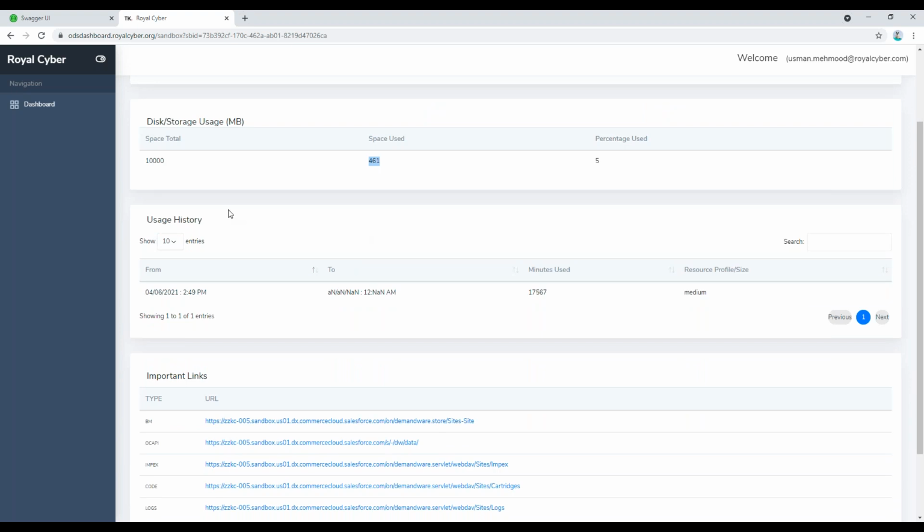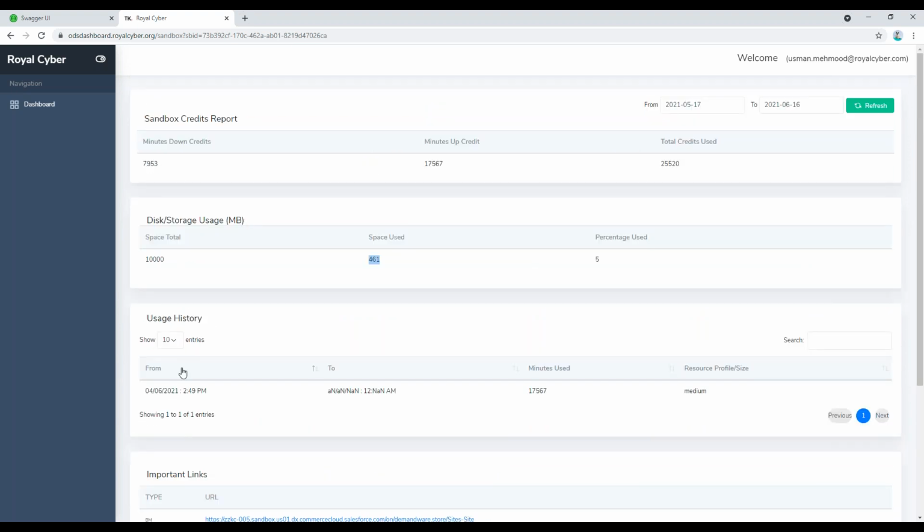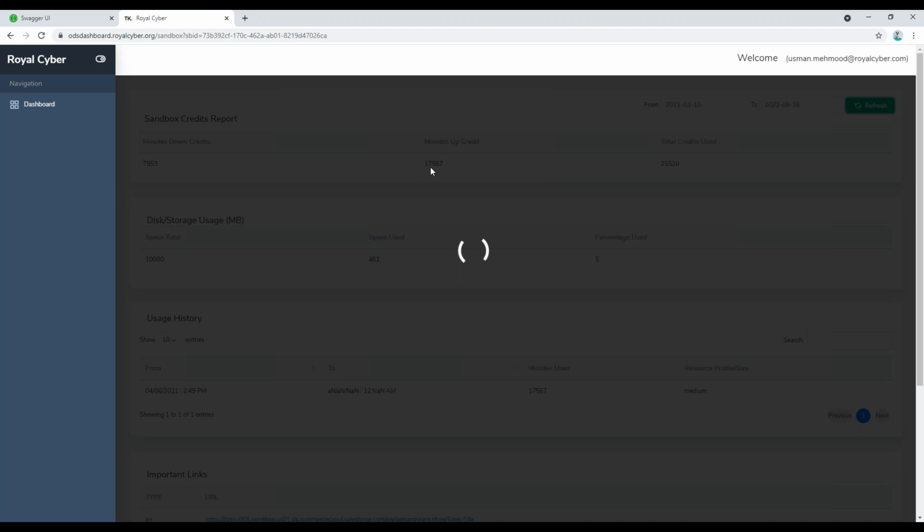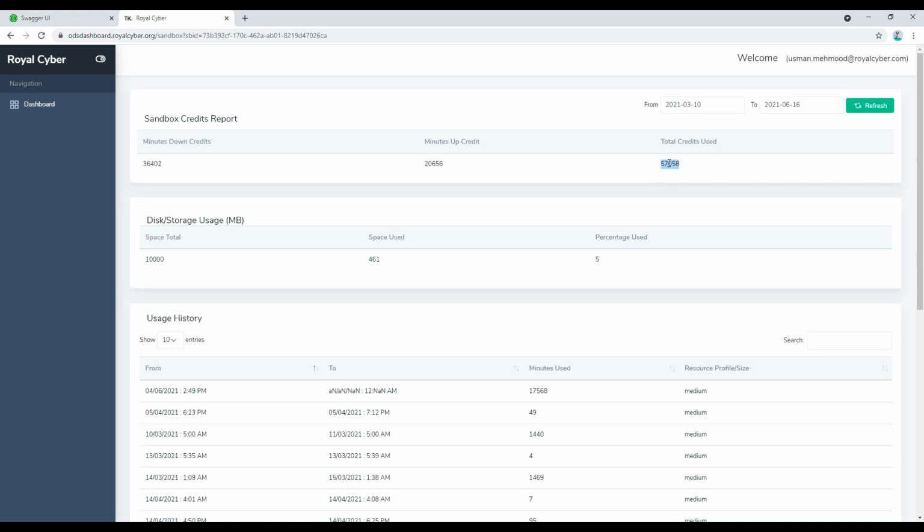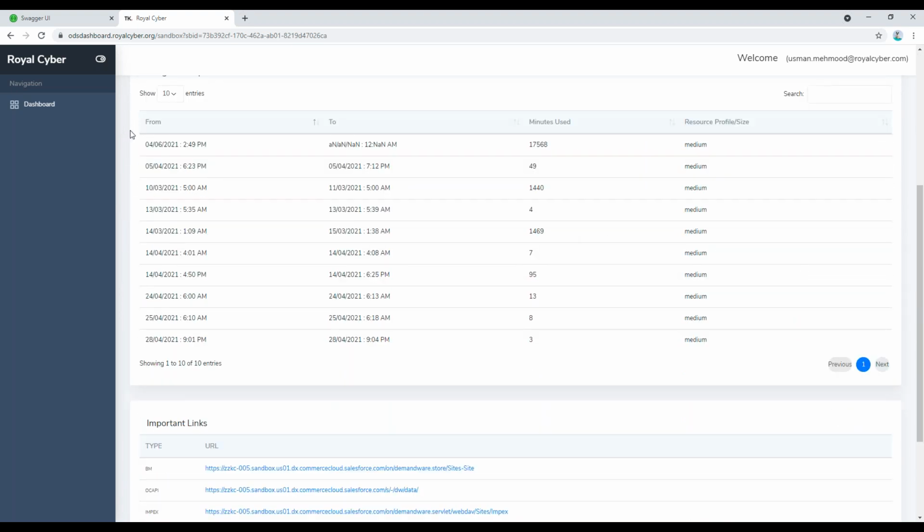Again, you can see the past history of this sandbox over here. What were the operations that were done? When did they start, and when did they end, and how many minutes it consumed within that date range. You can change the date ranges from here as well. So for example, let's change it over here. You see the number of credits have been updated, and the detailed history of the start and stop of that sandbox. So how many times it started and stopped, and how many minutes it consumed between that time period.